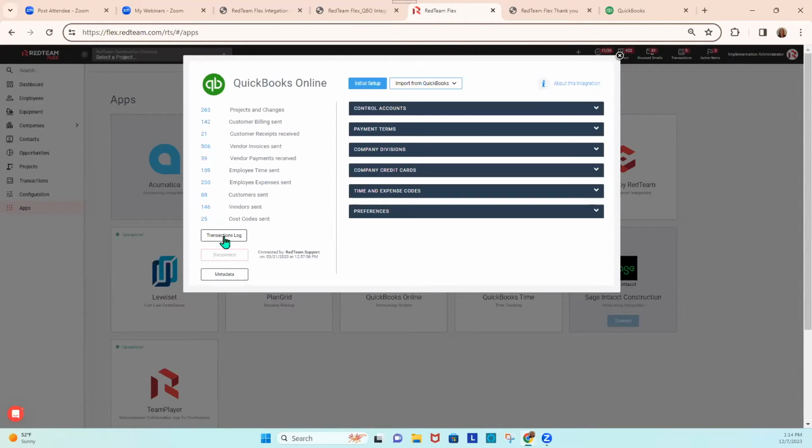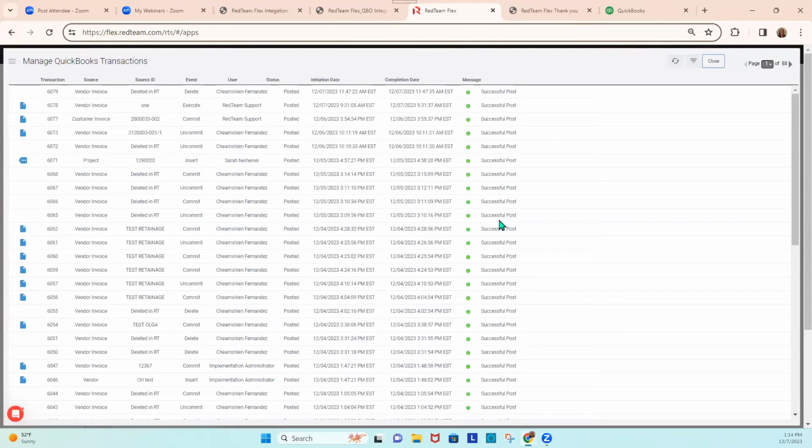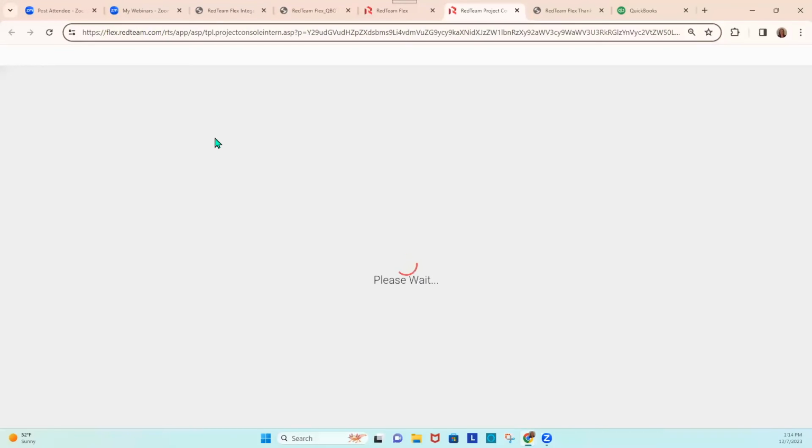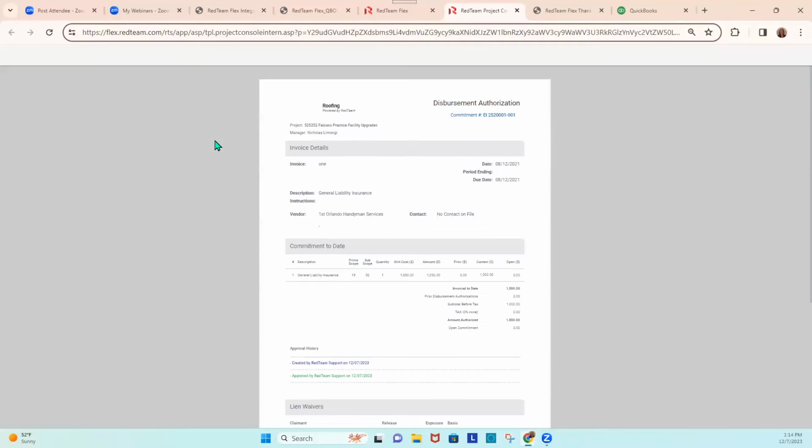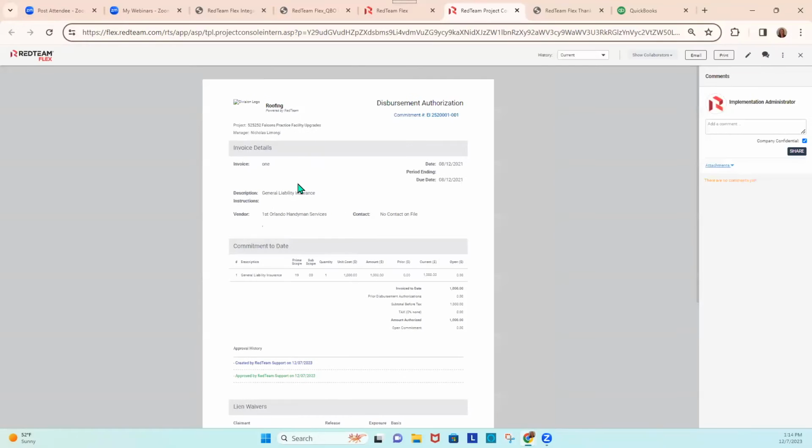We also have this transaction log. On the transaction log, you do have the ability to see transactions that have moved over, and you can see that it has been posted successfully. You can see the invoice number, you can see what happened, the source ID, and the date. So some of them also have a little file, and you can open it up and see exactly what that was as well.